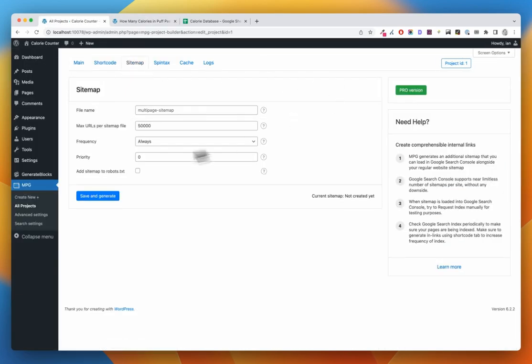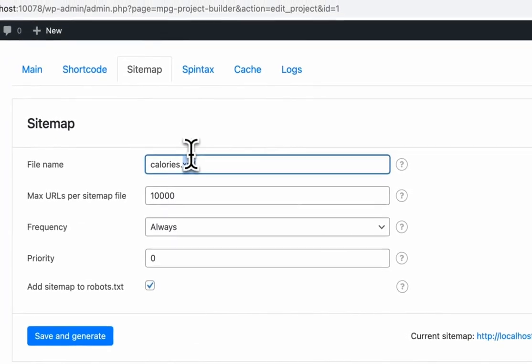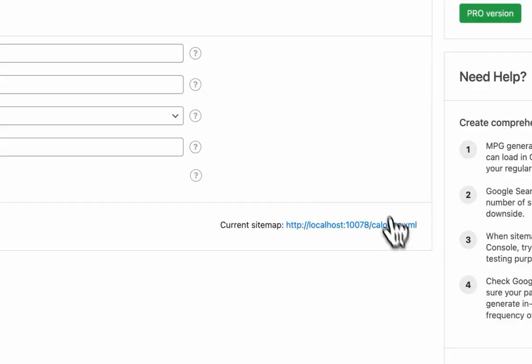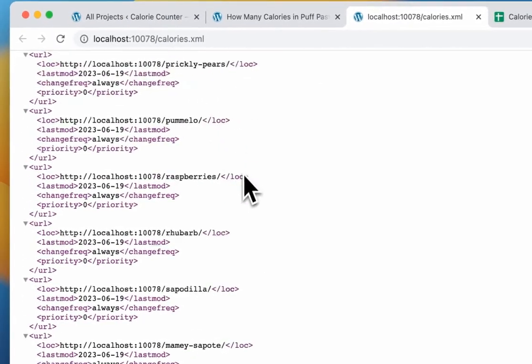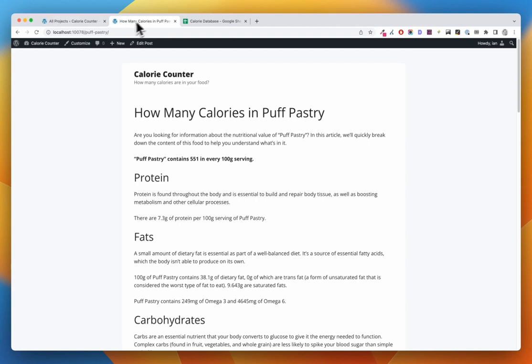You can create sitemaps from this. You can specify a maximum of 10,000 URLs per sitemap, for example. You can add it to robots text. You can generate that. Oh, we've got to call it something. Let's call it calories.xml. Save and generate that. Okay, so there's your sitemap. Bang. Very quick. And that's all of the URLs in this set of data.